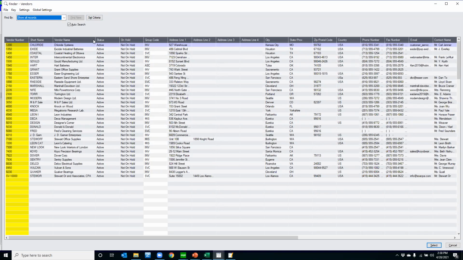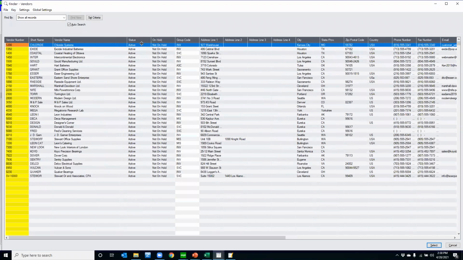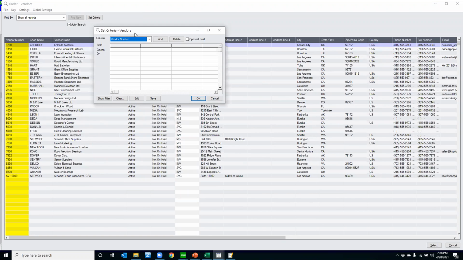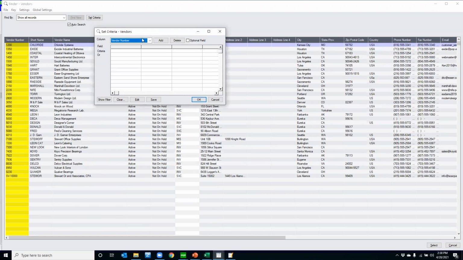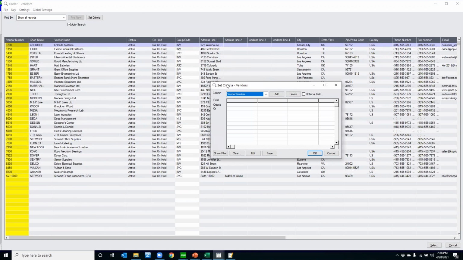Now in the Finder here, just like we talked about the data entry grids, I can move things around. I can turn things on and off in the settings columns. I can right click and hide things in here, but I can also go to set criteria where I could say, perhaps I only want to look at vendors that are in the group code inventory, because that's the only vendors I work with. I don't work with the services vendors at all.